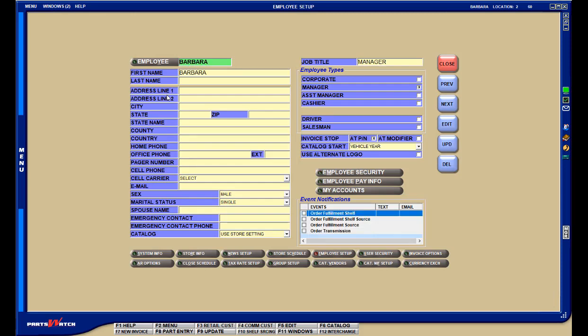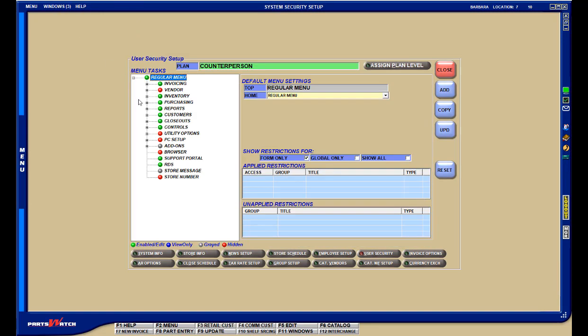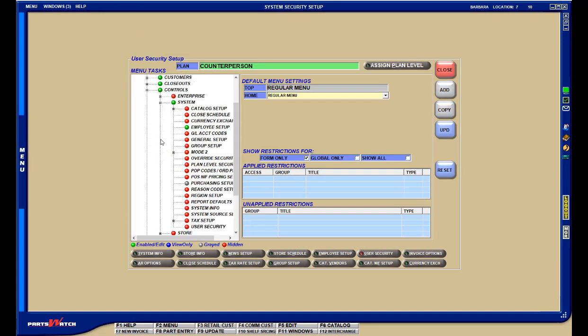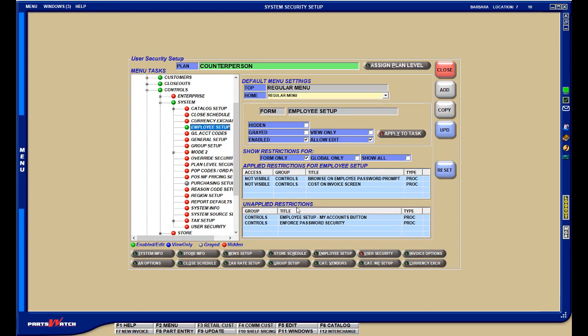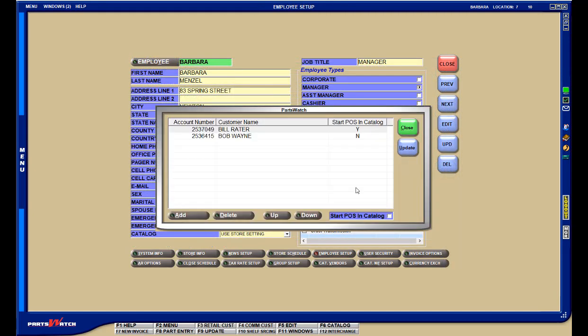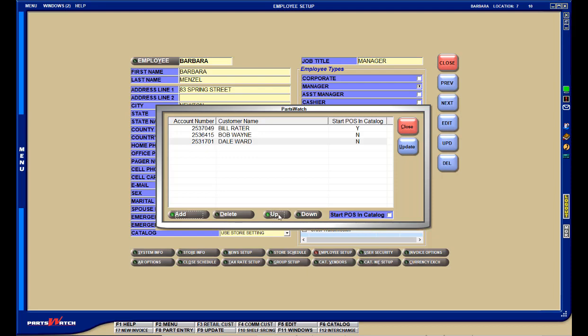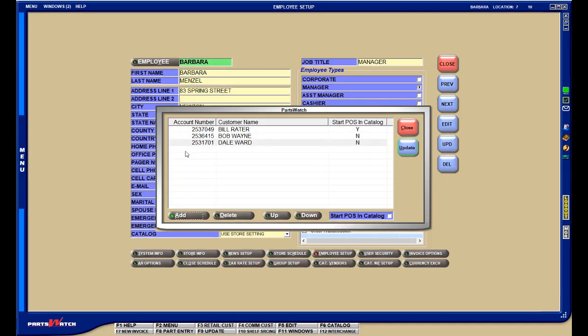Each employee can add their own if the employee setup My Accounts Security Proc is enabled. So assuming it is, click the My Accounts button and a pop-up opens to add and delete customers. So click the Add button and select the ones you want to add to the list and move them up and down in any order that works for you.